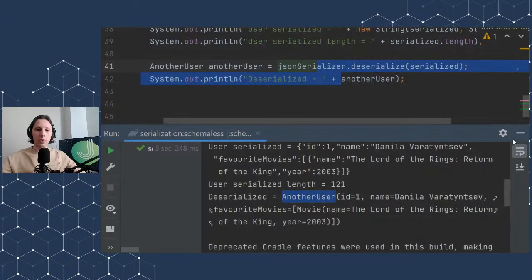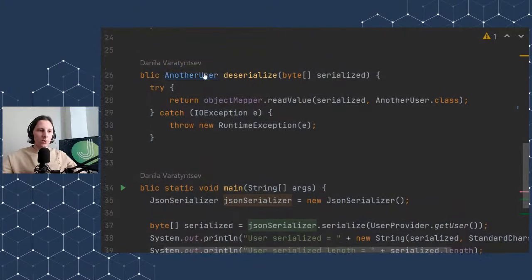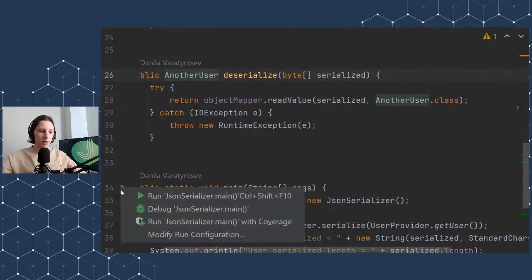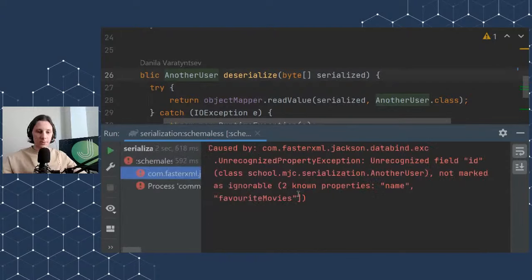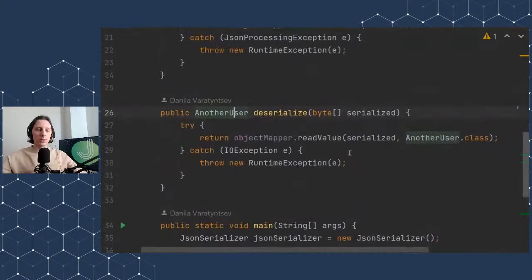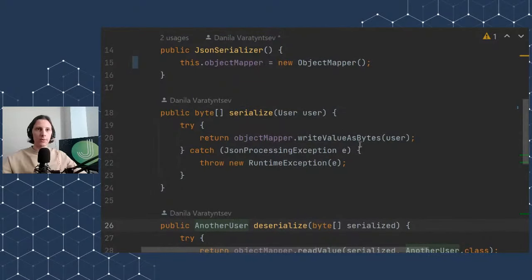So everything works. Okay, let's imagine that we would like to change the object in one of our microservices. So, for example, we remove the field ID in the object that we deserialize. How will it behave? We run it again, and we see an exception. So, yeah, unrecognized field ID, not marked ignorable, and so on. So, by default, using JSON, the deserialization will fail if we have some unknown fields.